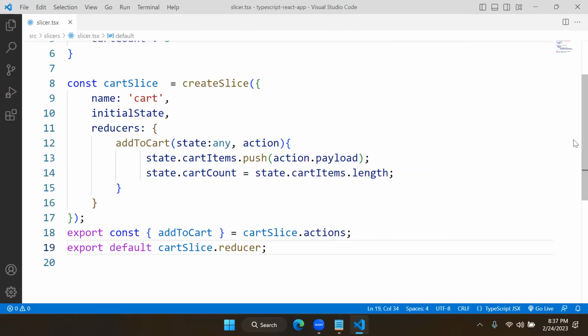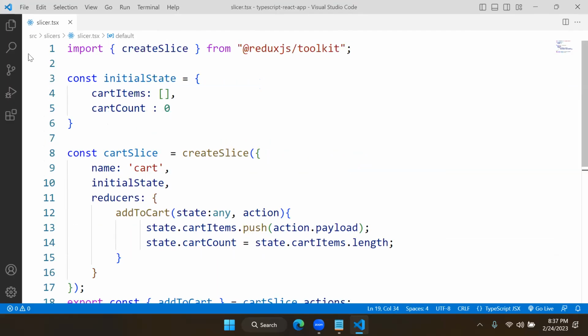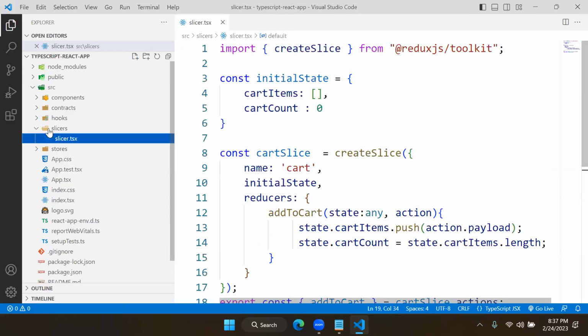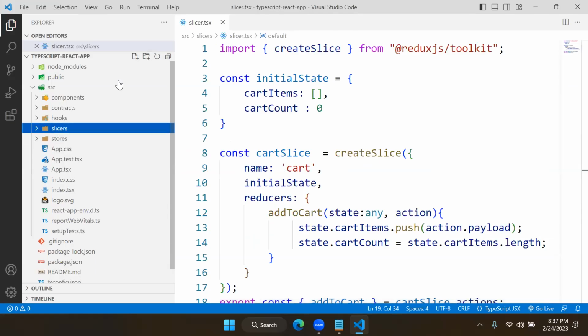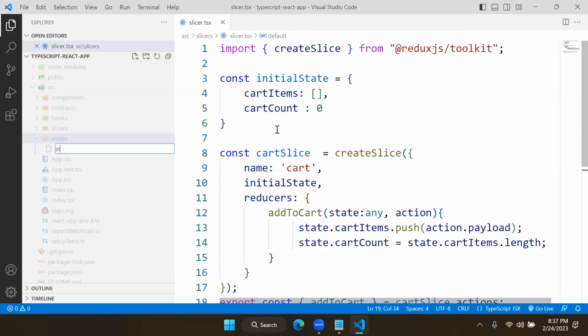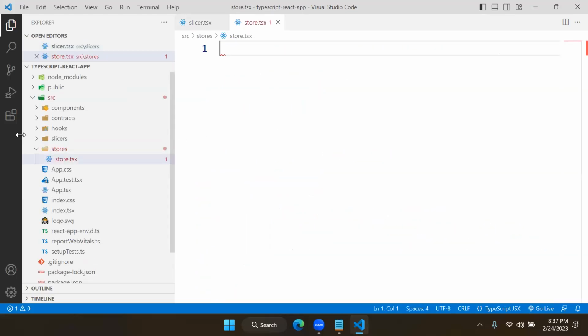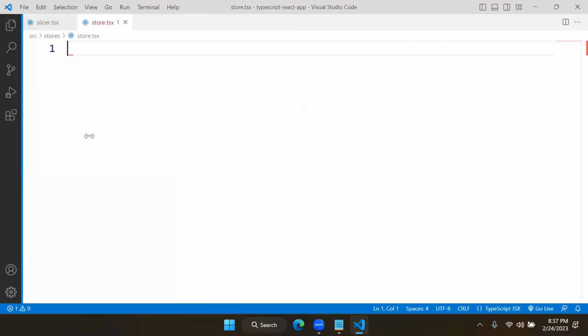Now the slice is ready. Okay, next what do we have to do? We have to create a store as per the syntax. Let's create a store, store.tsx. I configured the store also in the same way. Let me copy this.